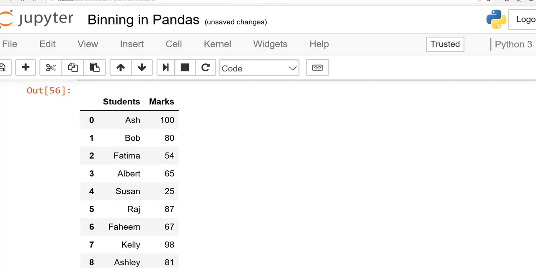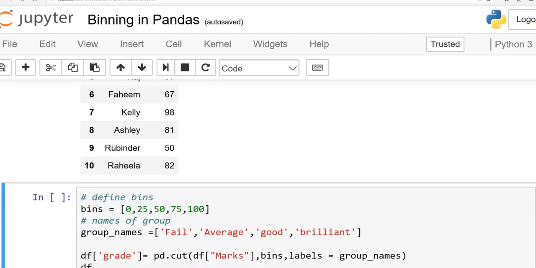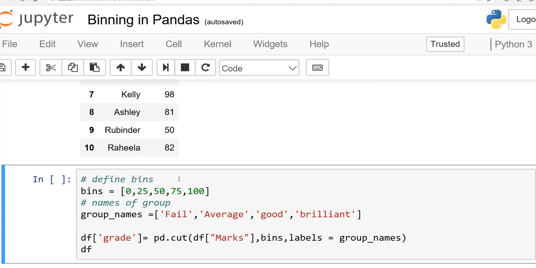Now I want to apply the bin function on this marks column. My purpose is to make another column, and I say the name of my third column should be grade. And in these grades, I want to apply the binning. Suppose if a student has 0 to 25 marks, they will be considered fail, 25 to 50 average, 50 to 75 good, 75 to 100 brilliant, all excellent. So how can you perform this function?